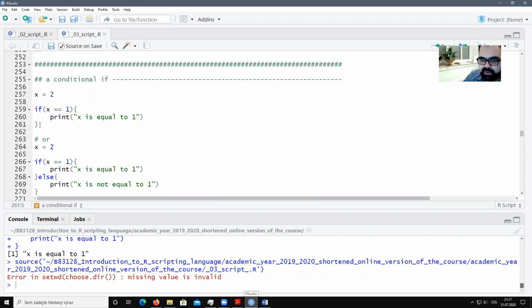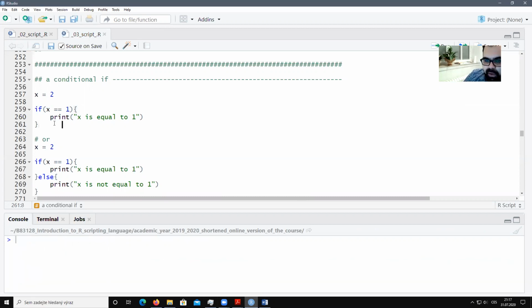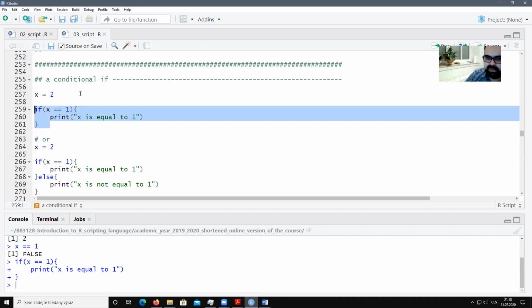Okay, let's continue. So now x is 2. Sorry, I didn't run it. Okay, now x is 2. So this is absolutely not true. This is false, so this is not going to be printed to the console. As you can see, it was run, but nothing is printed.